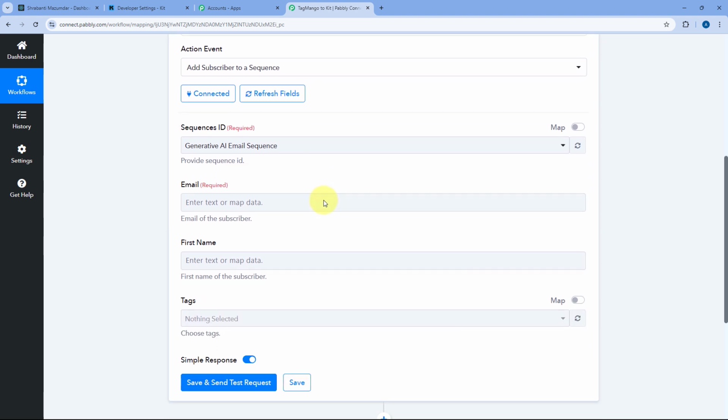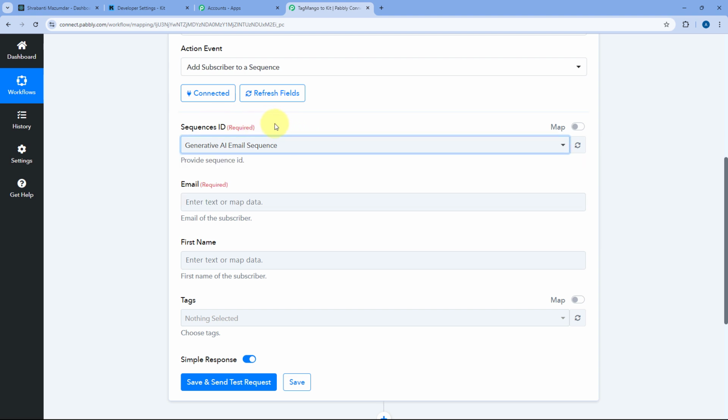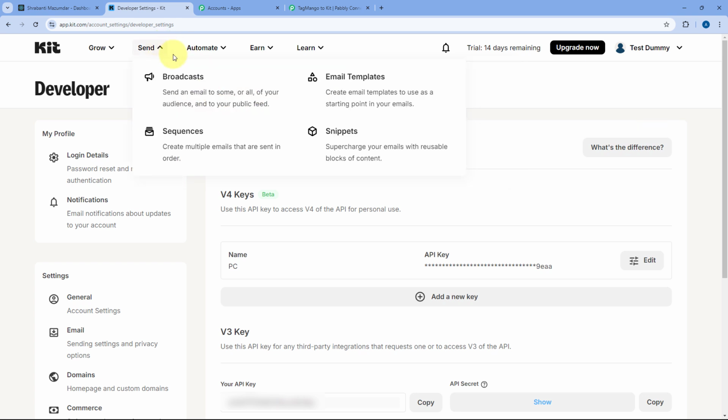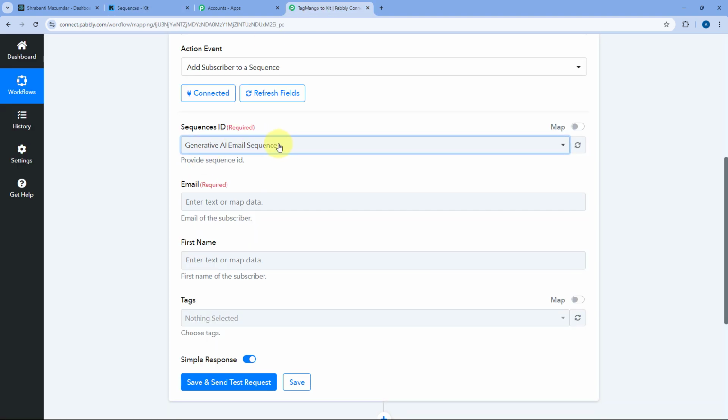After making the connection, the first thing it asks us is the sequence ID. So here in this dropdown, you'll get a list of all the sequences which you have created in your Kit account. Right now in my Kit account, I have created only one sequence over here. Let me show you. So we'll just go to the sequences section, and this is a sequence named Generative AI Email Sequence. And in our Pabbly Connect workflow as well, in this dropdown, you can see only one option.